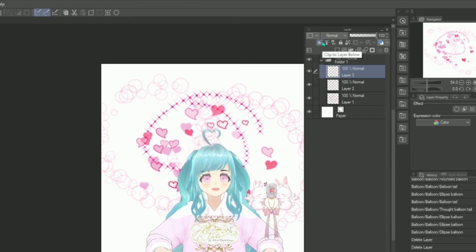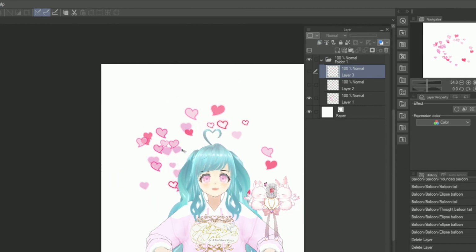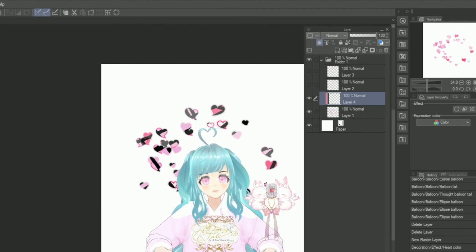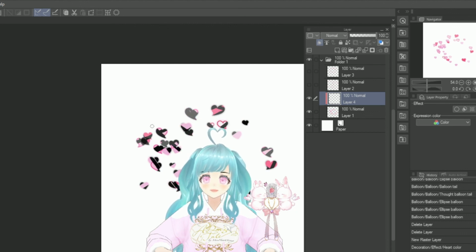Next is we can clip to layer below, meaning with whichever layer you have. For example, this is the hearts, and then I will clip it. Okay, this is going to be a reference layer. So what I will do is create a new raster layer and clip it to the layer below. Then whatever it is that I decide to draw will not go over the reference layer that we have at the bottom. There you go. You can see, right? I'm drawing some black stuff there.